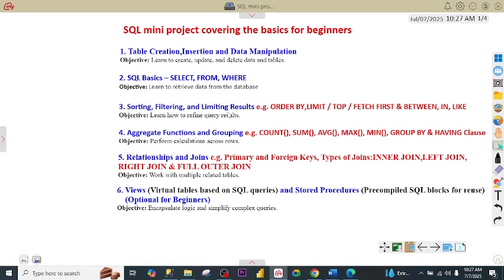Sorting, filtering and limiting results. The objective is to learn how to refine query results using clauses like order by, limit, top, fetch first, and between, in and like. Aggregate functions and grouping. The objective is to do calculations across rows. Relationships and joins. The objective is to work with multiple related tables.